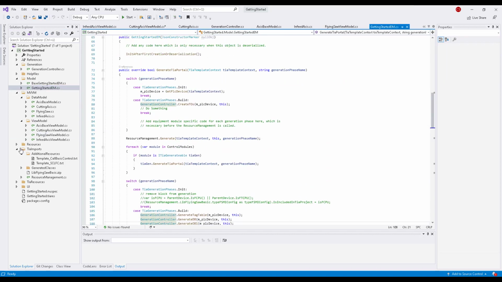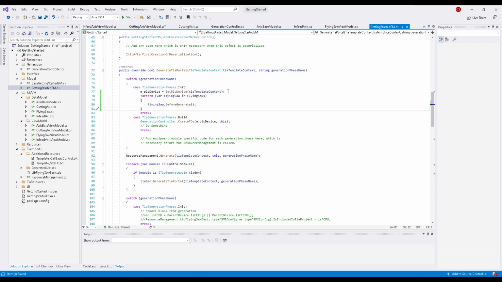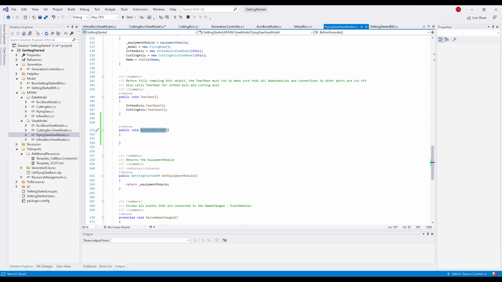and we have this initialization phase. As I said, this initialization phase is basically to initialize, for example, libraries or other properties. And this is a very good place to have our actual before generate function. So what I'm going to do is just add a for each loop, for each FlyingSaw, I say call this before generate. And this before generate, of course, doesn't do much now because we haven't added anything.